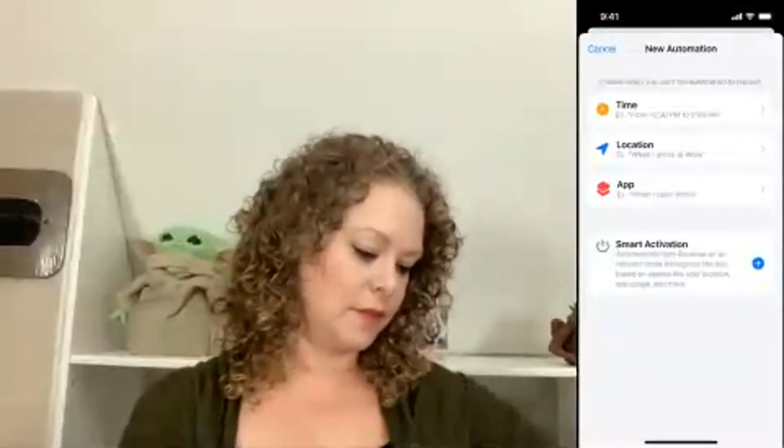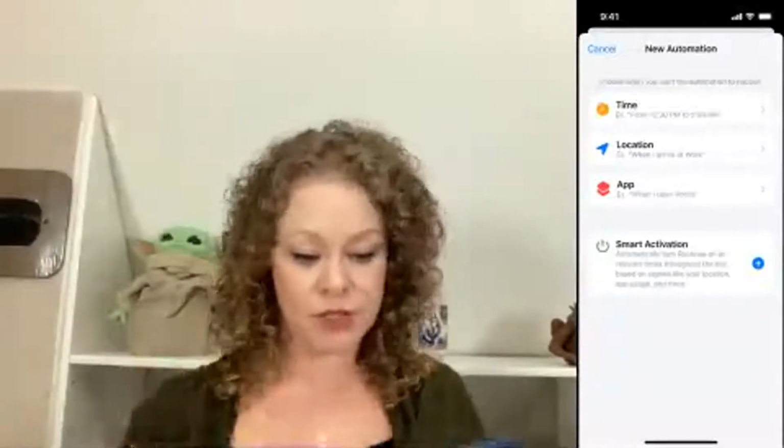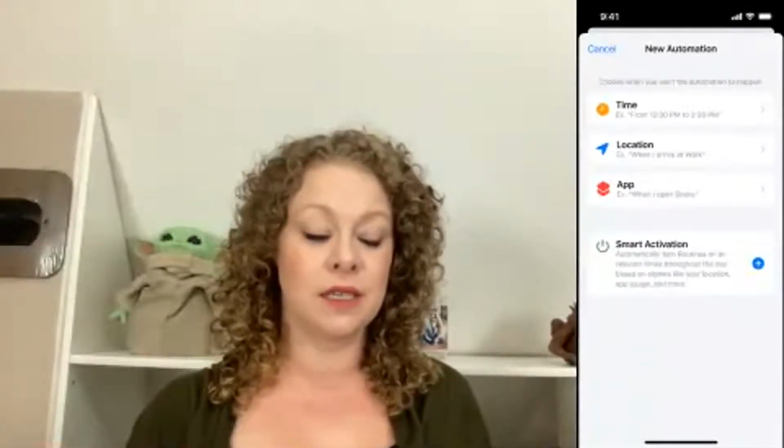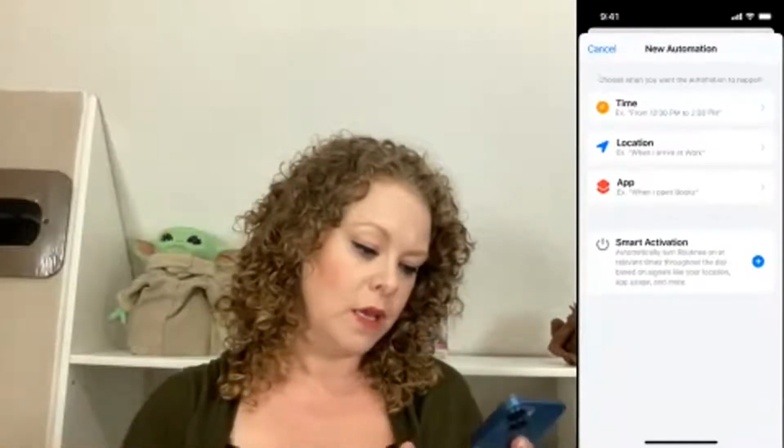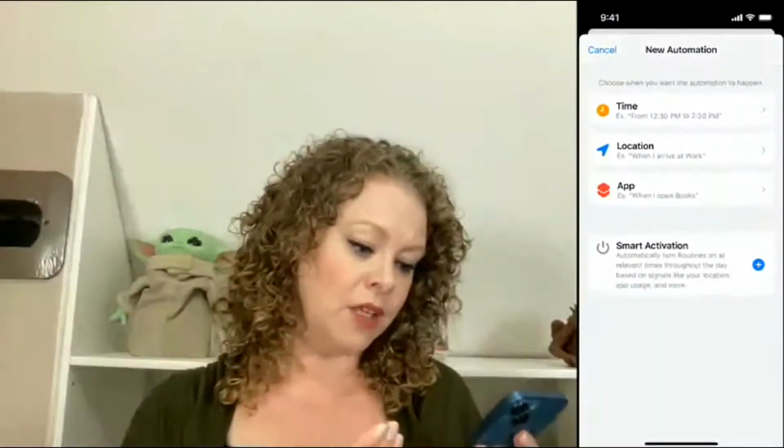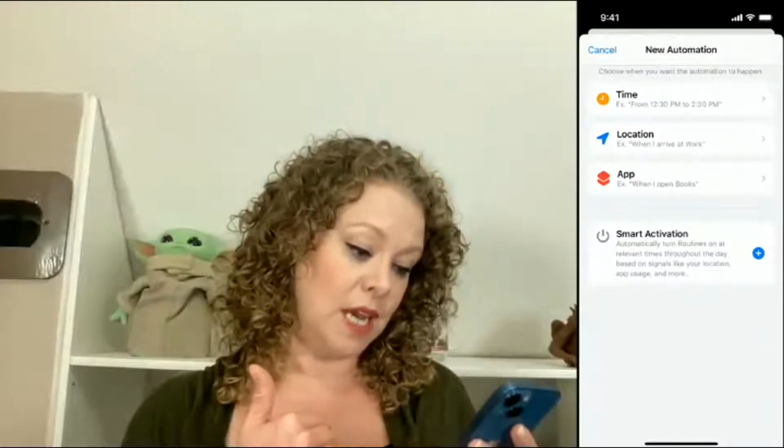It could be at a particular time or when you open an app. Back when I had a regular reading routine because I was a graduate student, I might have had one that is tied specifically to an app that I would often use to read or manage my citations, and automatically turn routines on at relevant times of the day based on other signals. So this would be a combination of things.